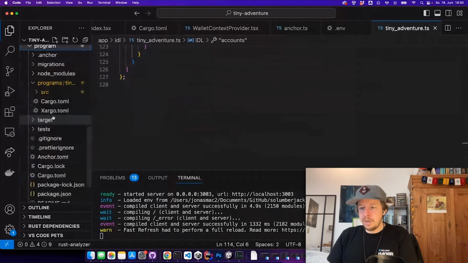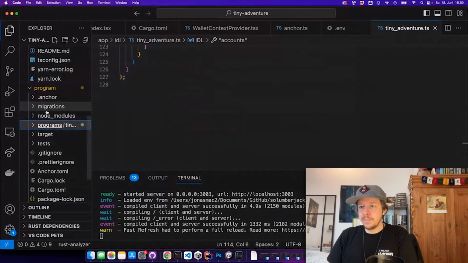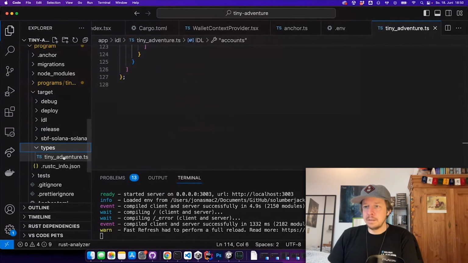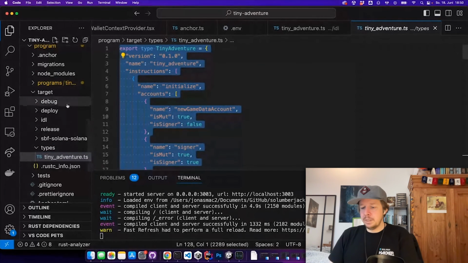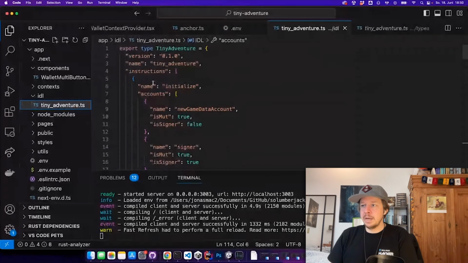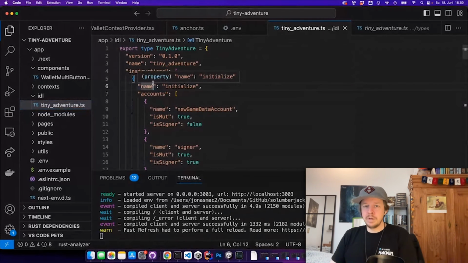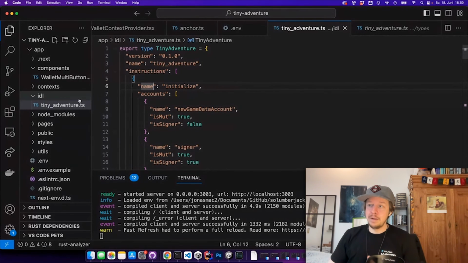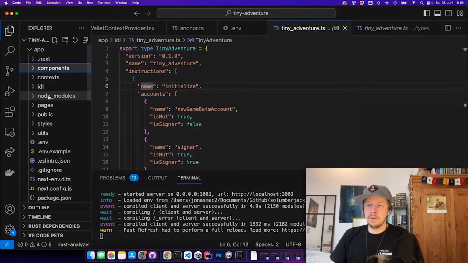For that, you need to build the program, and it will also create your TypeScript client types. So you can go to target, types, and copy these types into the client types. If you now would add a new function like move up or move sideways or fly, then you would need to build the program, copy the types over, and then you can use them in the TypeScript client. The same goes for the C# Unity client, which I will show you later.